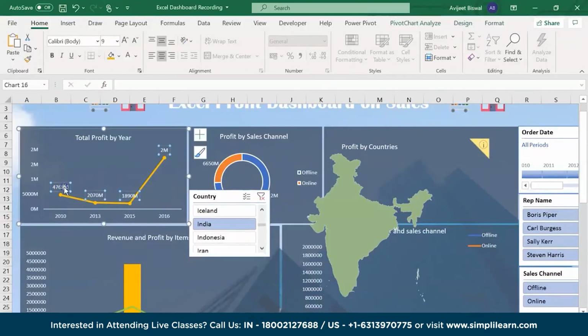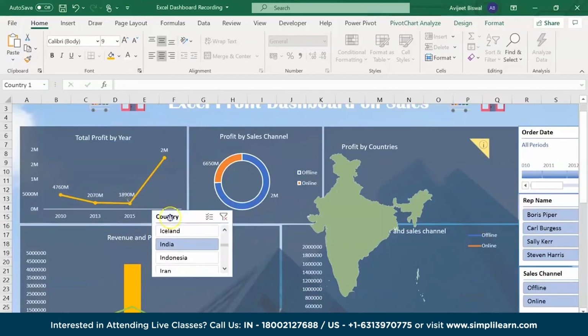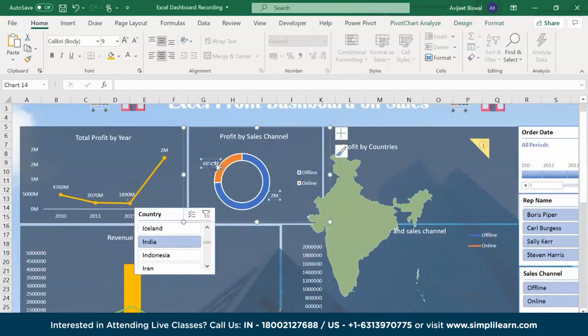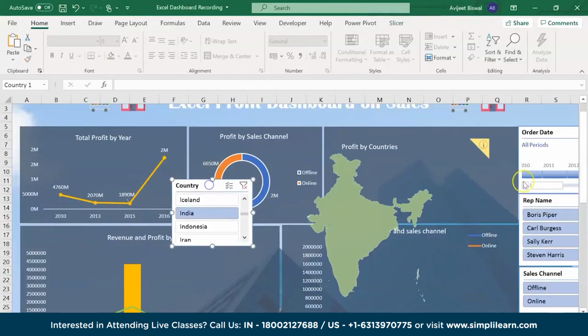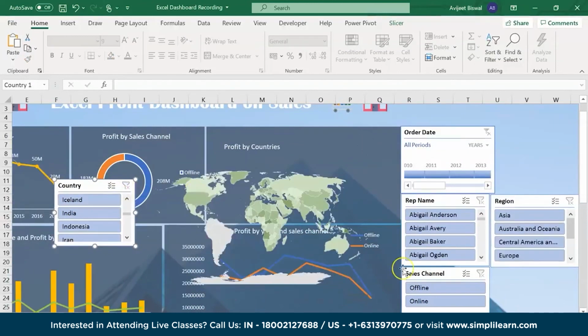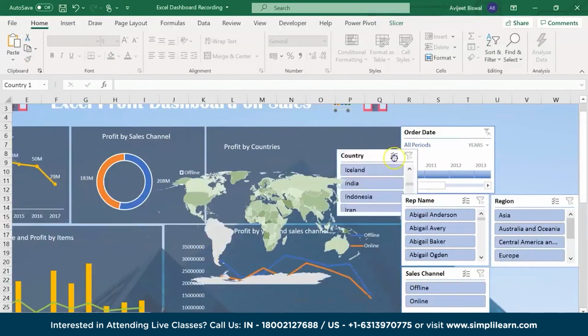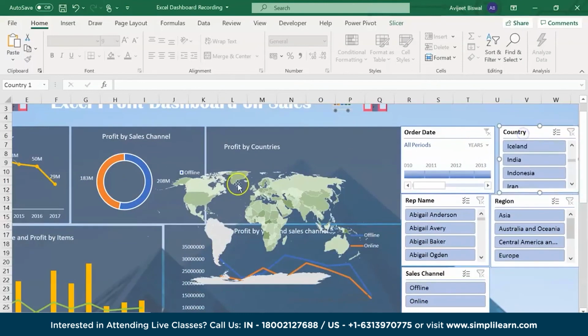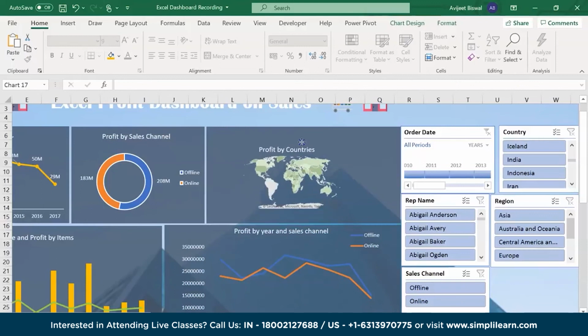Now one thing to note here is this is actually not millions. That should be in K, that is thousands. So please mark this as 1000 and not in millions. Even for this it is actually K and not million. Alright, so we have successfully created our second dashboard, that is on profit. Let me just resize this a bit and we'll place it where it was earlier.